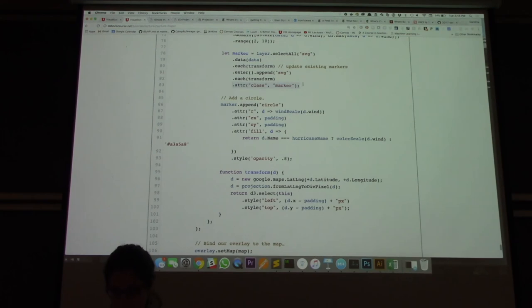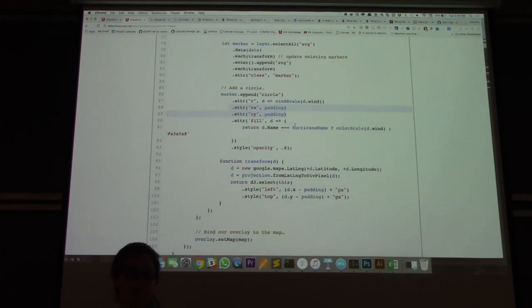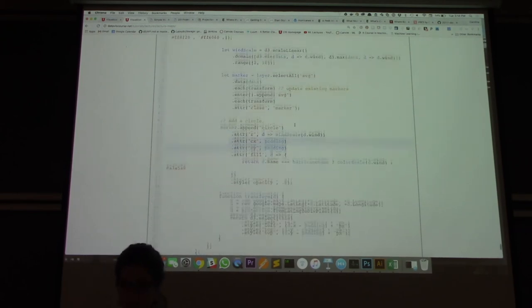You give it the class of marker, and then for each one of these you append the circle where the radius is defined by the wind scale, the CX and the CY are the padding. Now notice that CX and CY are padding because we've actually moved them to the right location inside the transform function. The padding just means move them over just a little bit by X or by Y, or by what we define as the padding.